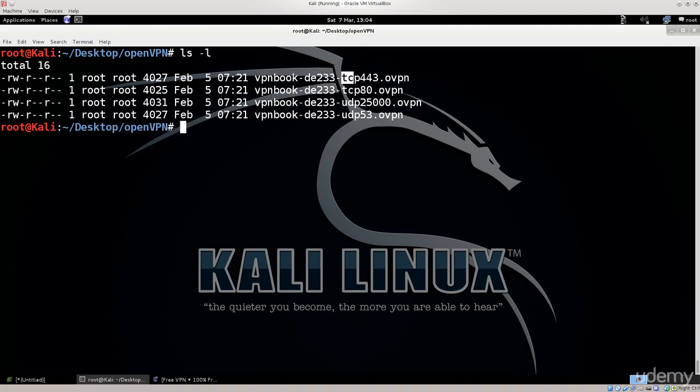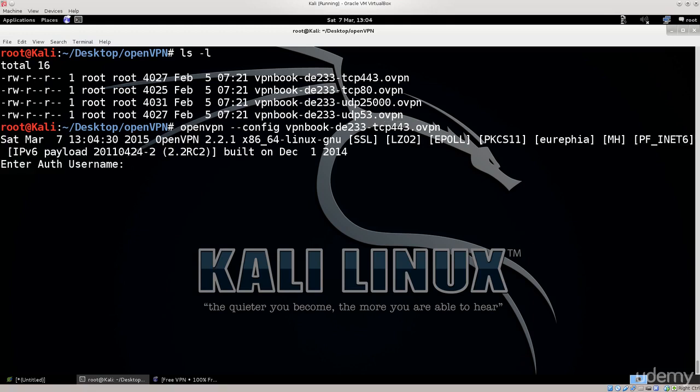And which one shall we choose? We have port 443 going over TCP, TCP port 80, UDP port 25,000, and UDP port 53. I'm going to go ahead with port 443. So type in openvpn space --config space, and the VPN file. Yep, TCP 443. Press enter, and it's going to prompt you for a username.